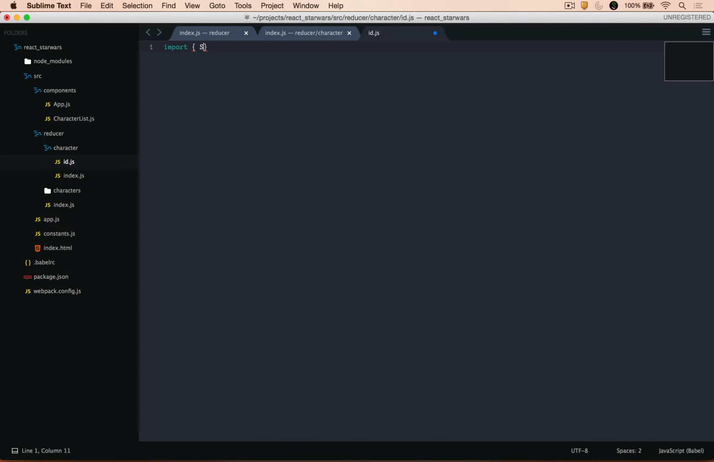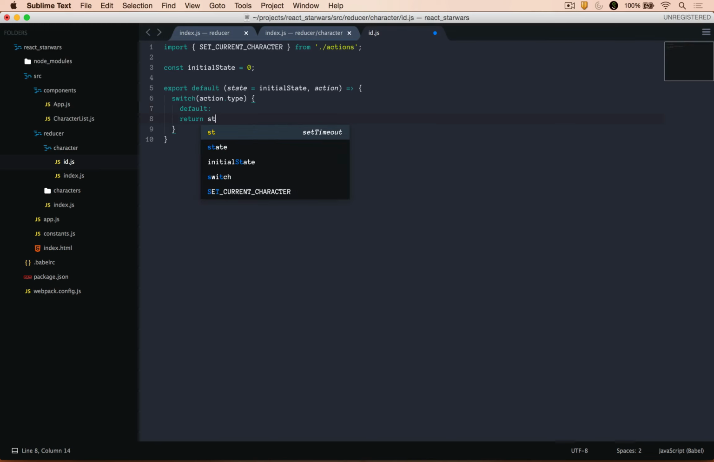Inside here, first thing we're going to do is import a constant called setCurrentCharacter. And we're going to bring that in. We're going to follow the same kind of format we did before. So we've got an actions file. Then we want to do an initial state for this one. And this one's just going to be 0. And then lastly, we export default a new function where state will default to initial state, and we'll take in an action. We want to switch on the action type, and the default one will just be to return the state we were passed. Now what happens when we see setCurrentCharacter?